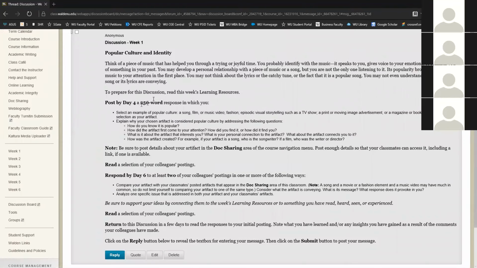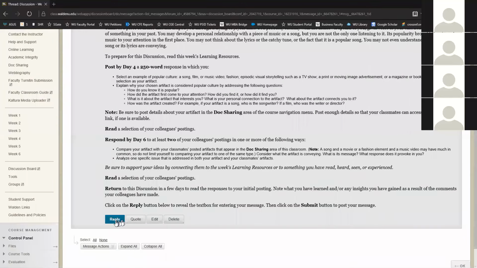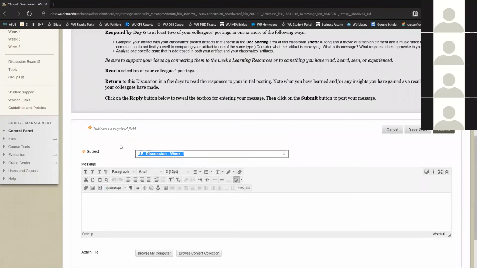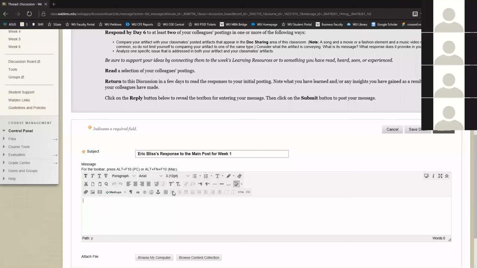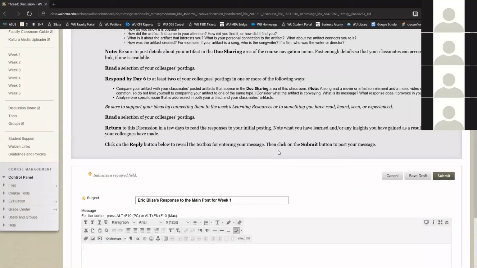It tells the class that by day 4, they have to post a 250-word response in which they address all of these questions. And so when you're ready to do this, all you have to do is come to the bottom of the discussion instructions and click on reply. It helps to give your reply something handy like your name, Eric Bliss's response to the main post for week 1. And then I can type up my response and go ahead, and when I'm ready, I can just hit submit, and that will be posted to the discussion forum.